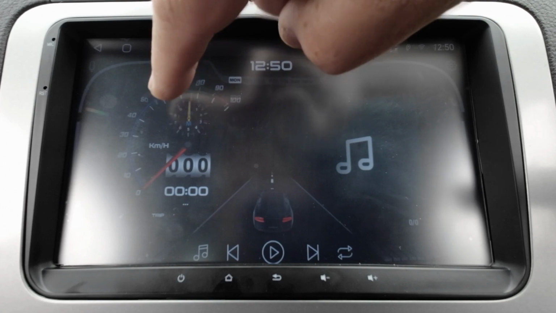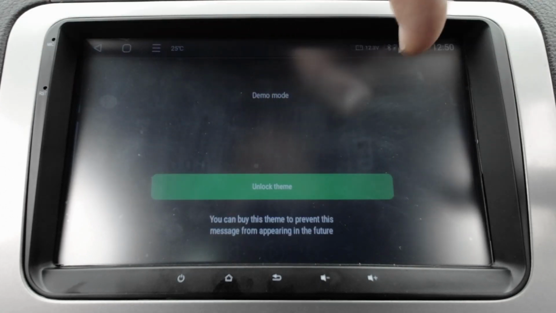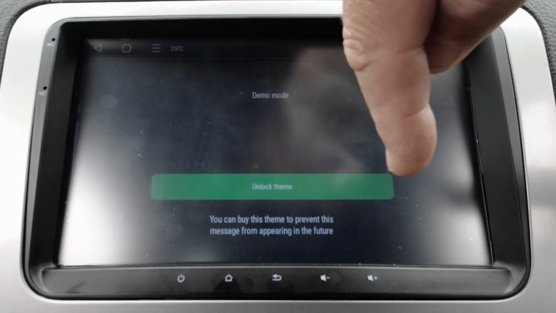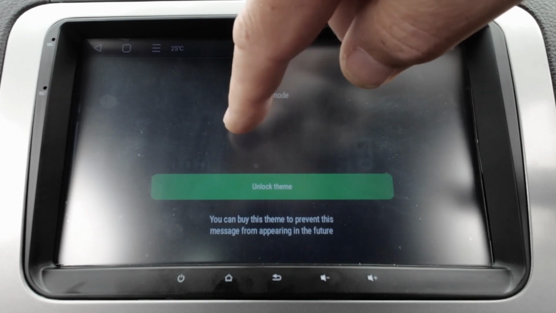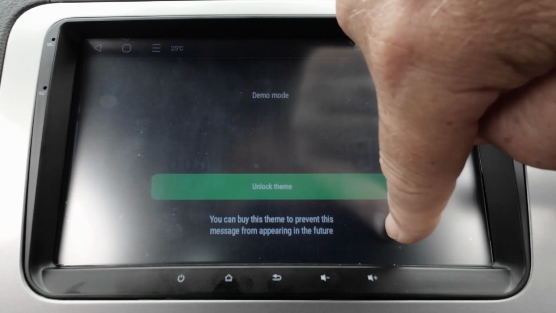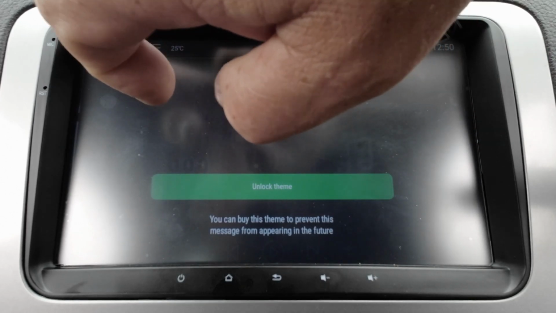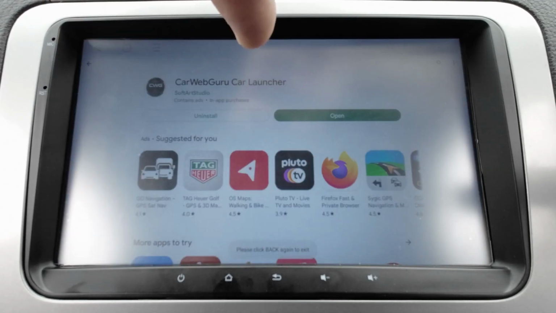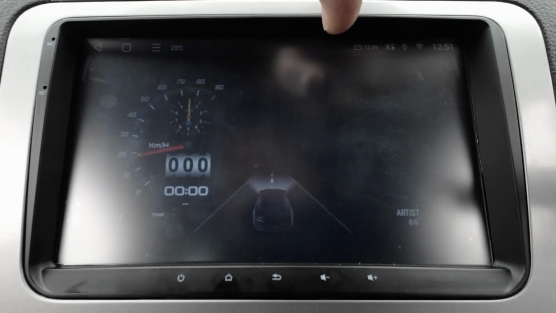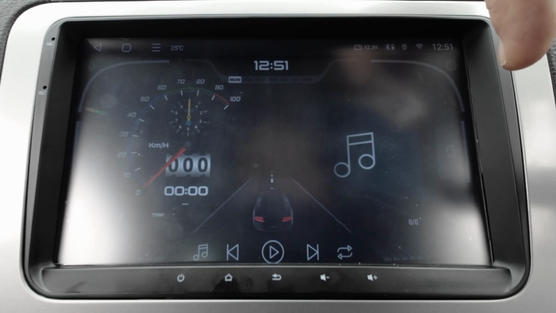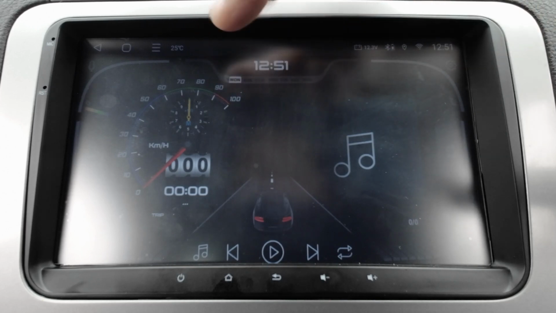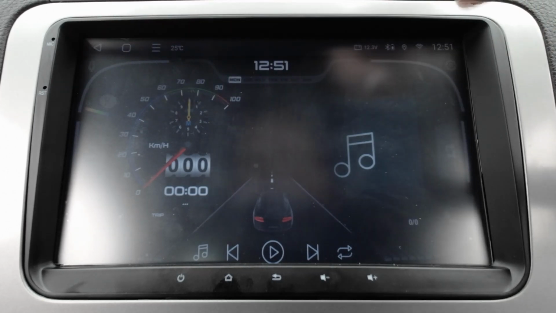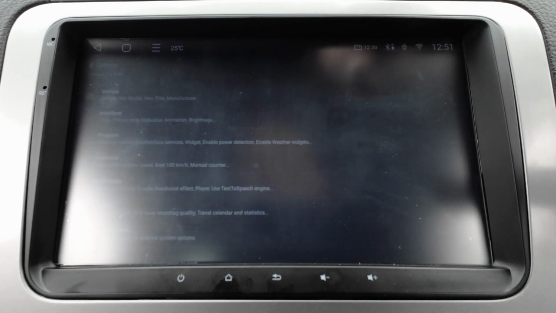So we've got our speed, unlock theme, demo mode. You can buy this theme to prevent the message appearing. It's lovely, isn't it? So everything is pay for, isn't it? So we've got our dates, we've got day, we've got speed. Let's go up here and see what we can modify on it.